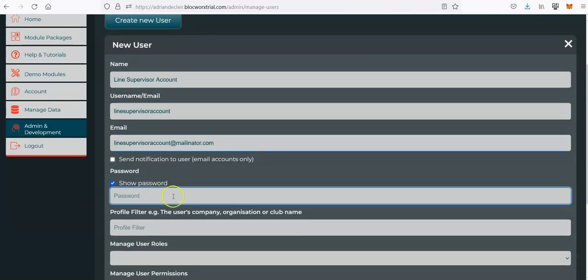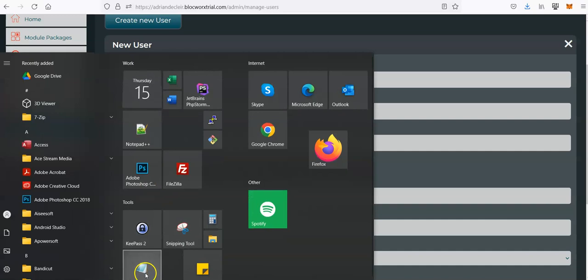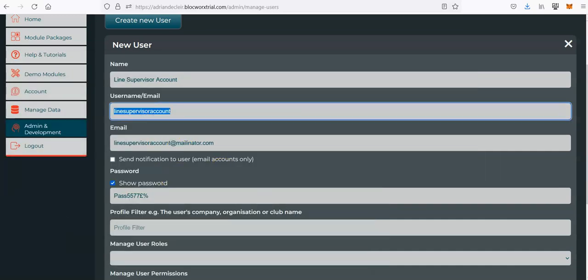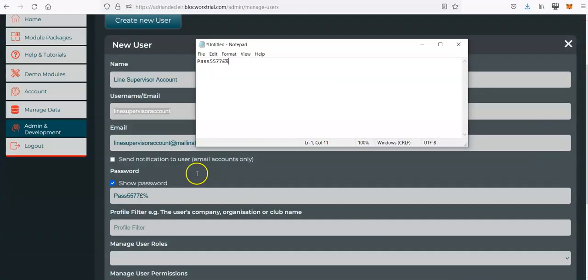And the password, there is a requirement when setting up the password. It has to have two symbols, a number, an uppercase and a lowercase letter. So we'll just say pass 5577 and a pound sign and a percentage sign. Obviously not very secure, but that's just for demo purposes. We'll hold on to that password. We'll hold on to this login as well.